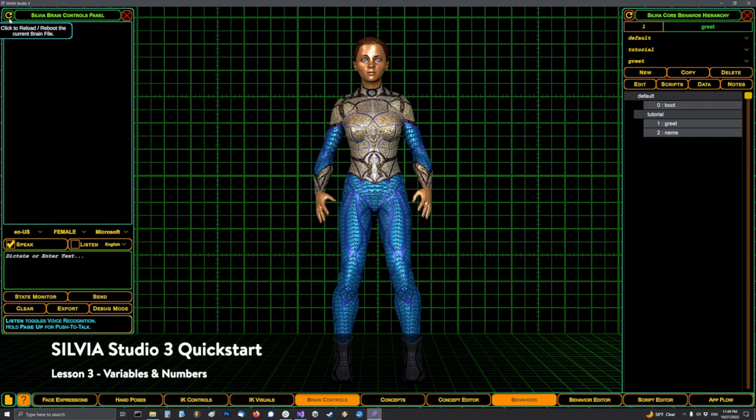This is Lesson 3 of the SILVIA Studio 3 Quickstart tutorials. In Lesson 2, we use tokens to try to recall names without using any scripts. In this lesson, we'll write a short script to get the user's name into SILVIA's variables, and we'll make a new behavior that uses scripts to do calculations.